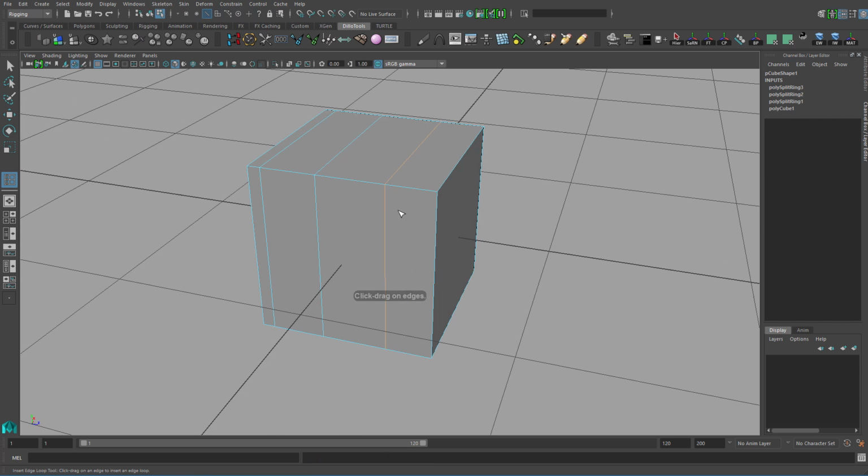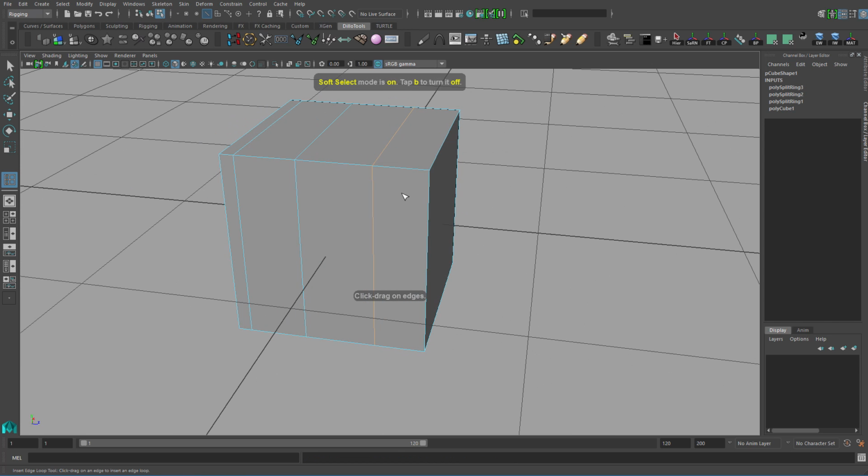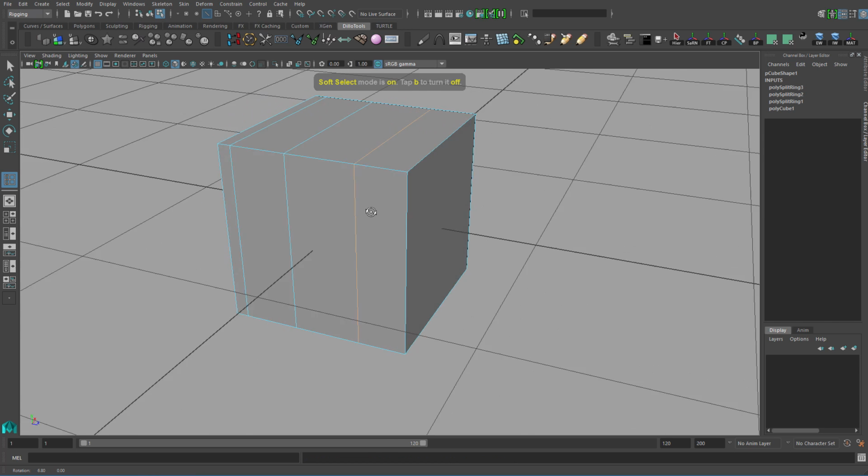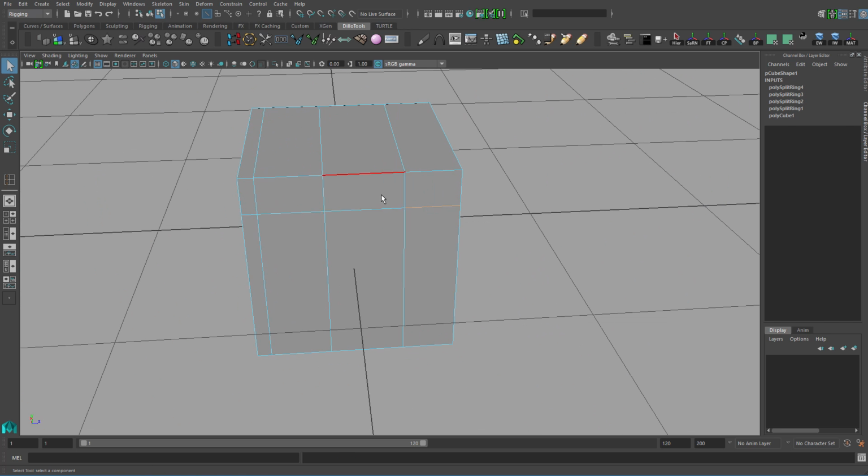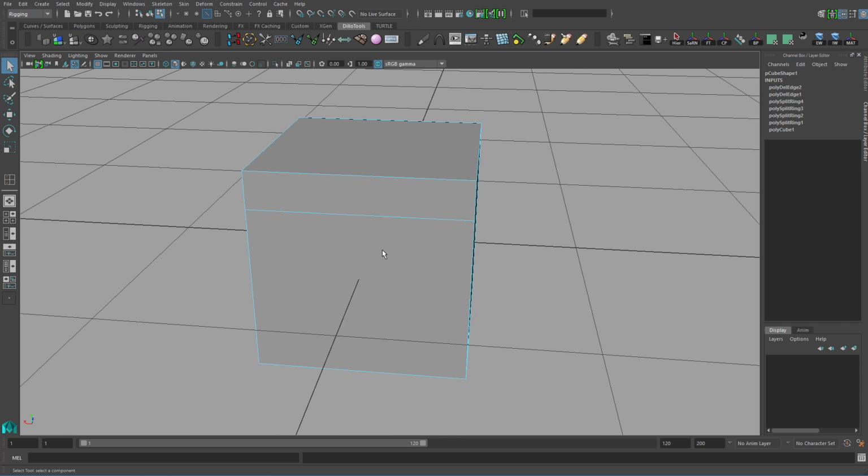Let's press B again to toggle the soft selection. Sorry, I forgot to mention that. If you press B once, that's how you toggle soft selection on and off. If you're holding down B and drag, that's how you change the falloff. Okay, press B to toggle. Okay, let's go back to our topic.